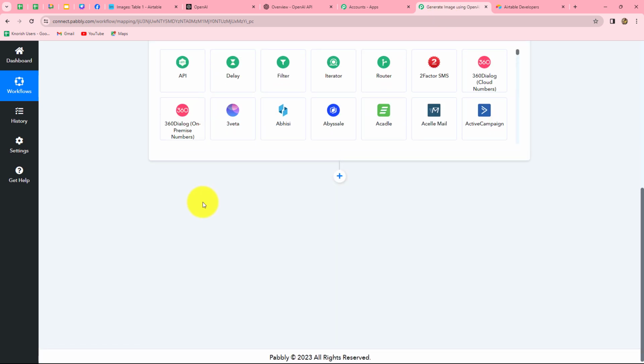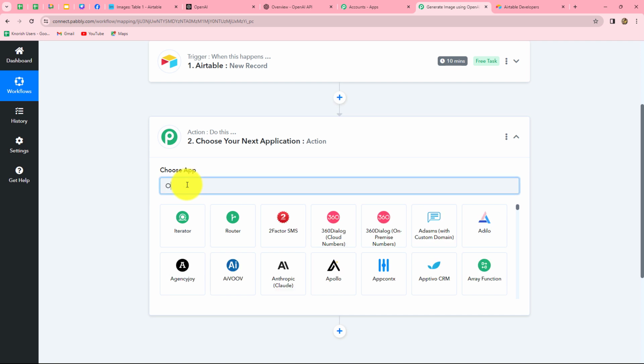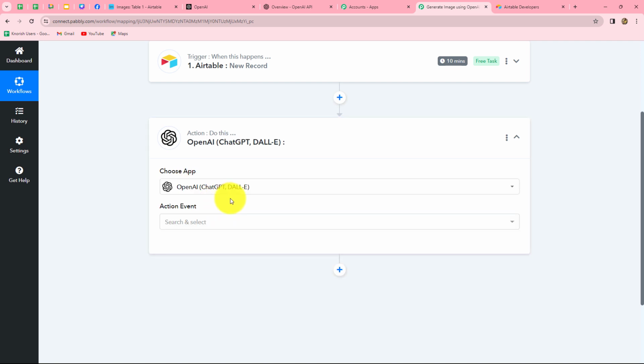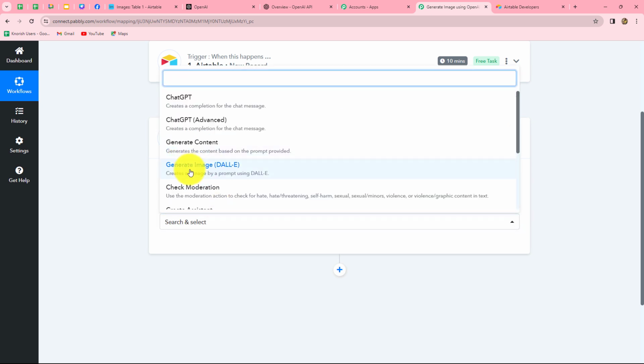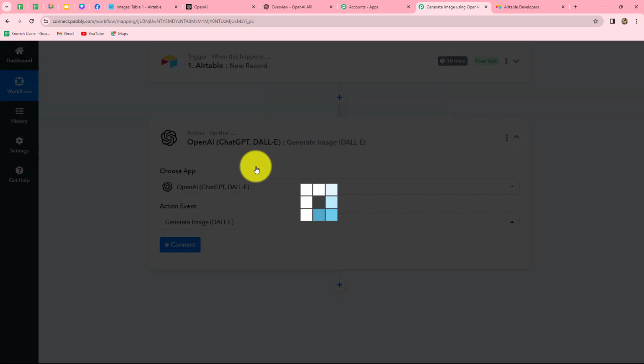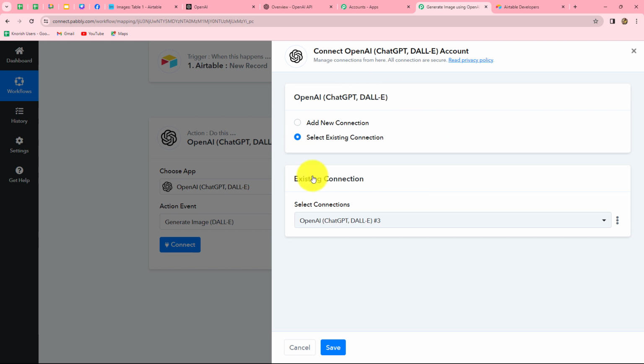First of all, let us select the action application over here as OpenAI. With the help of DALL-E, we are going to generate an image. Let's select the action event as generate image using DALL-E. It creates an image from a prompt using DALL-E. Let's select it, click on connect, and from the given options, I am going to select existing connection.